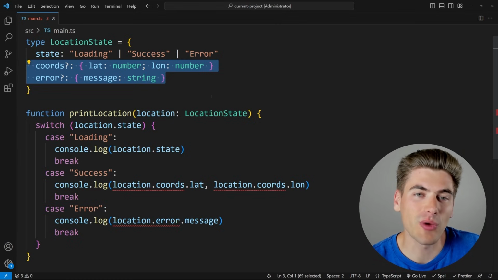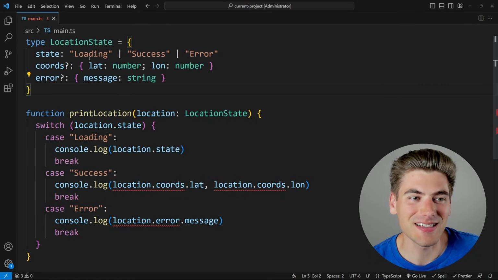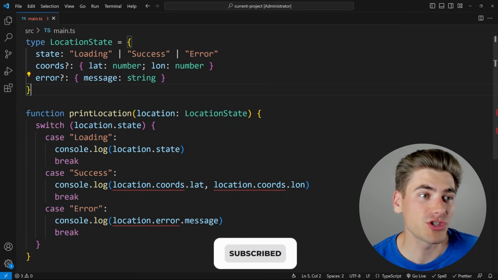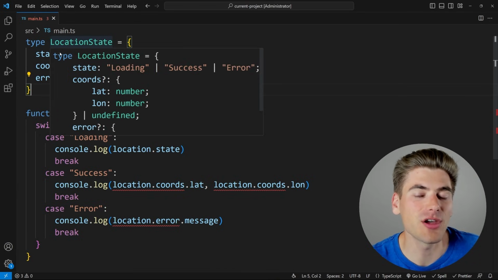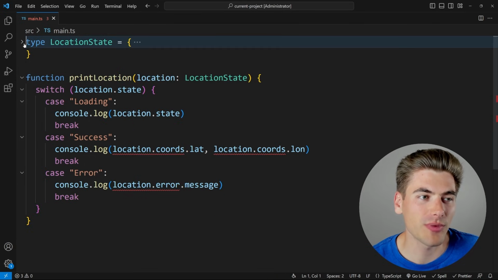So what we need to do is swap this over to a discriminating union. Essentially, anytime you have distinct states like this, you probably want to use a discriminating union. And the best way to use this is to just extract out this one type into all of its different types that it can be. So we have three different states we can be in, so we should probably create a type for each one of those.